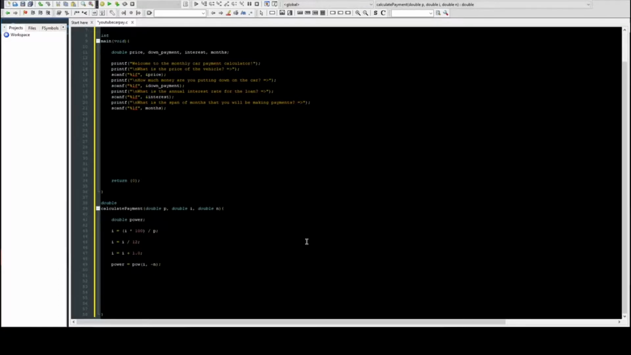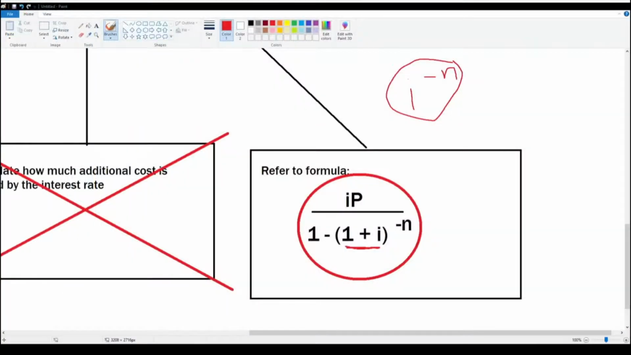So after completing that, we will now have one part of our formula finished. We will be able to say we have this part of our formula done because this is what we just coded. So now we have to move on to the next part.